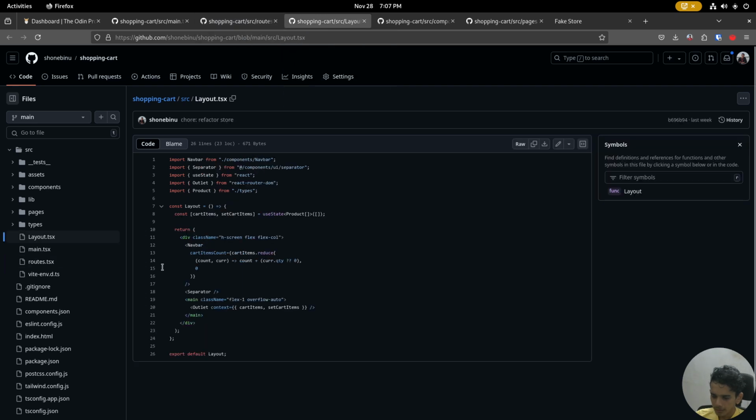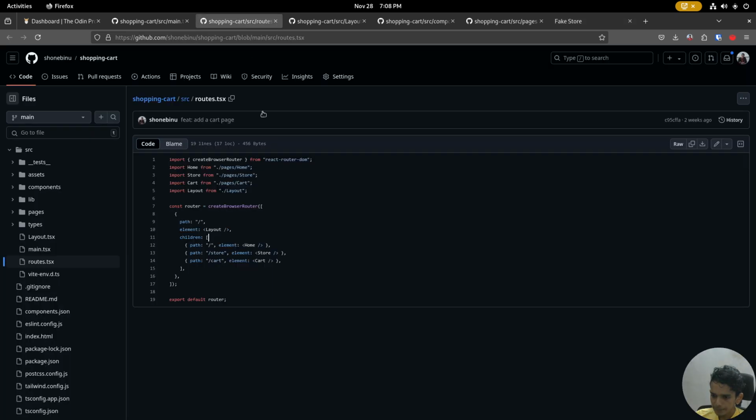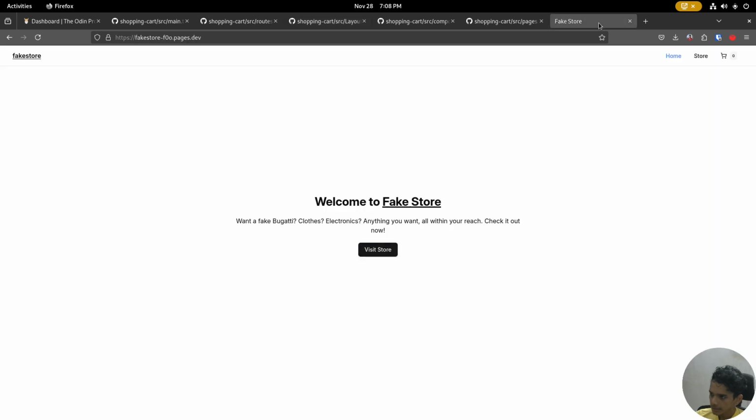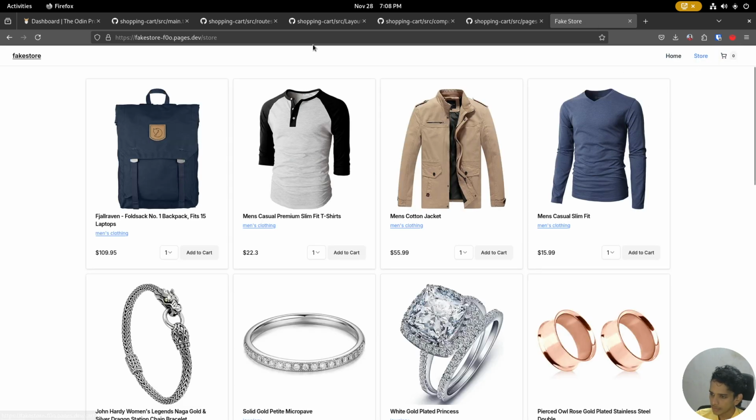And yeah, navbar is printed every single time. And then what we have here is an outlet. And in the layout I also created a state named cart items. So with that cart items, we are showing here how many cart items we have in our cart. And then we are using outlet to pass the cart items and set cart items, so that we can see those items in the cart, and also add items to the cart from the store page.